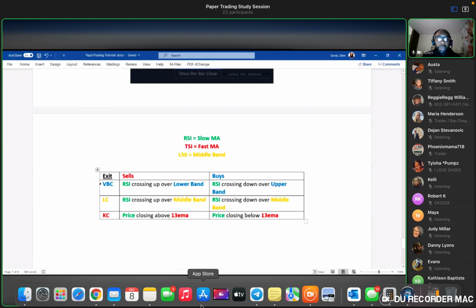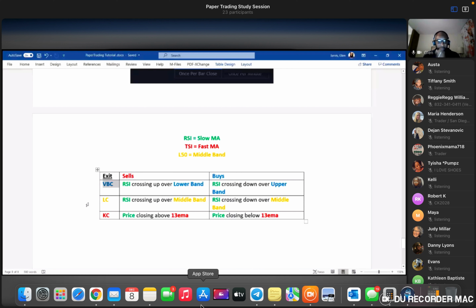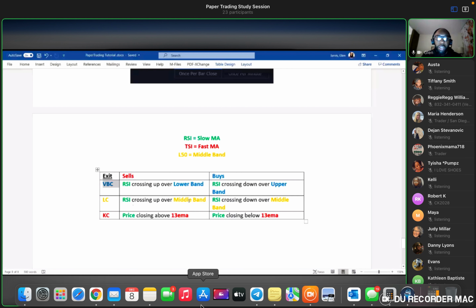So you can set alerts for your VBC exit, where your RSI is crossing up over your lower band for your sells, or if you're in a buy, it's crossing down over the upper band. And for an LC exit, a liquid collapse, it's the RSI crossing the middle band, whether it's crossing up or crossing down, depending on the trade that you're in.